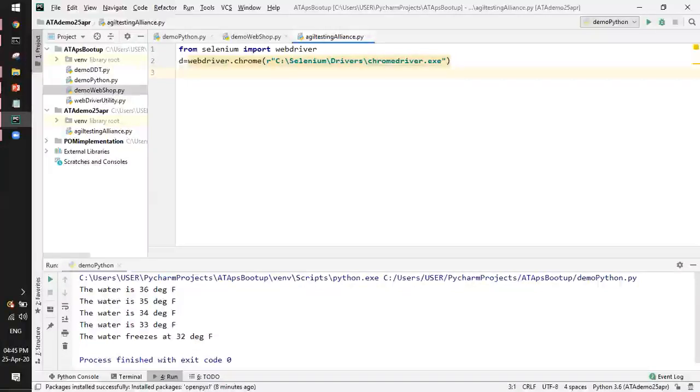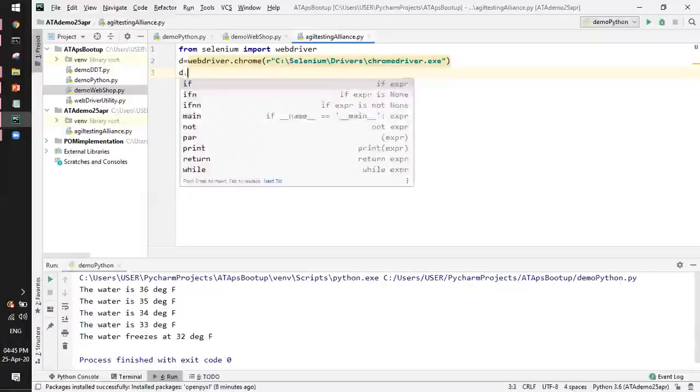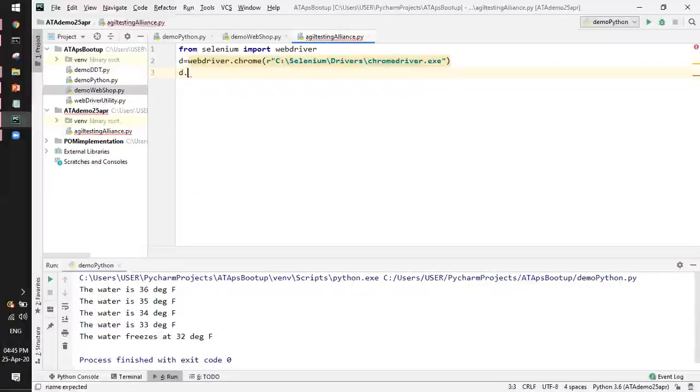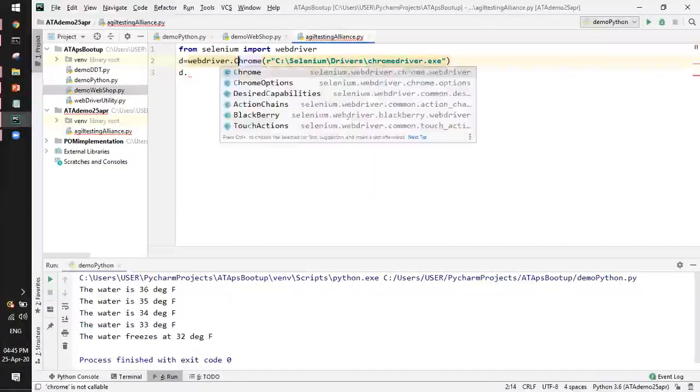I also initiate an implicit wait, d dot. So I have declared it. It should be in capitals.